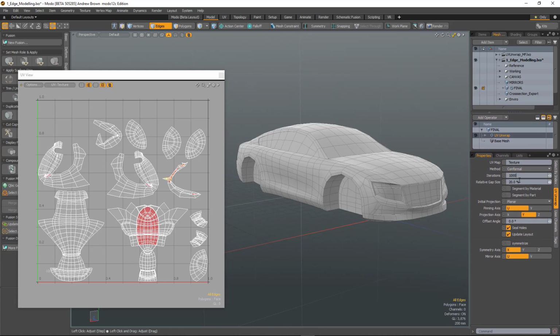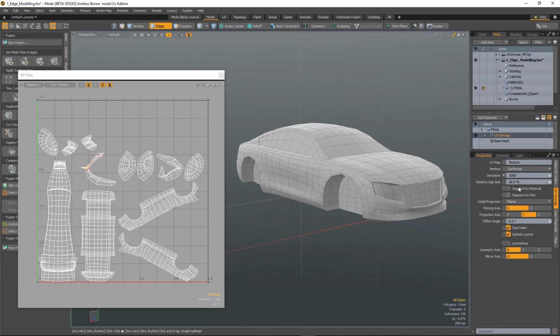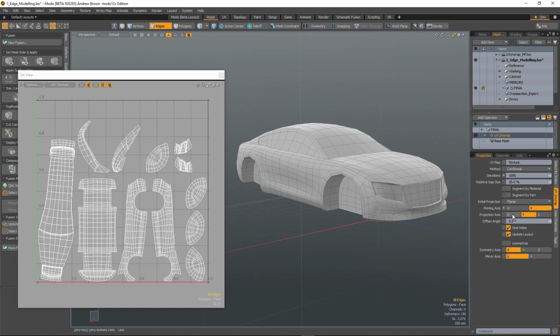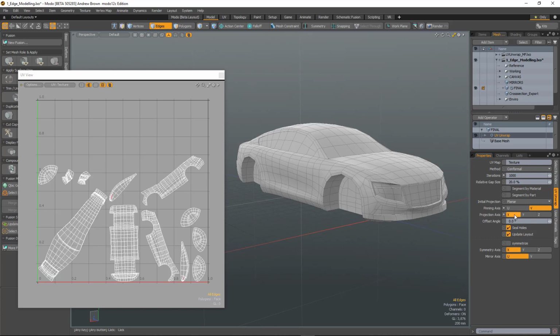So you might want to change the iterations and change the pinning axis and maybe the projection axis as well. The great thing is I can go back to this at any point, maybe adjust the selection a little bit and change the settings, and it'll all update.